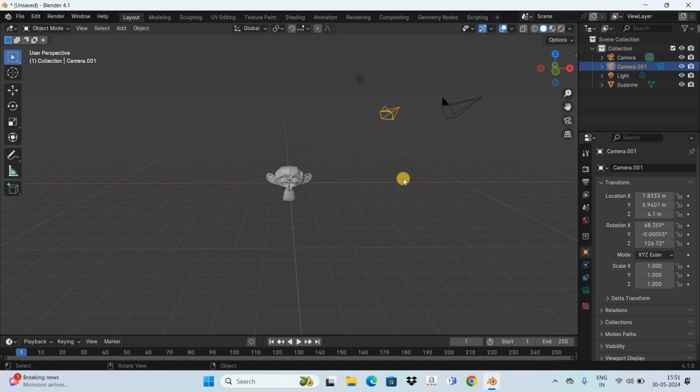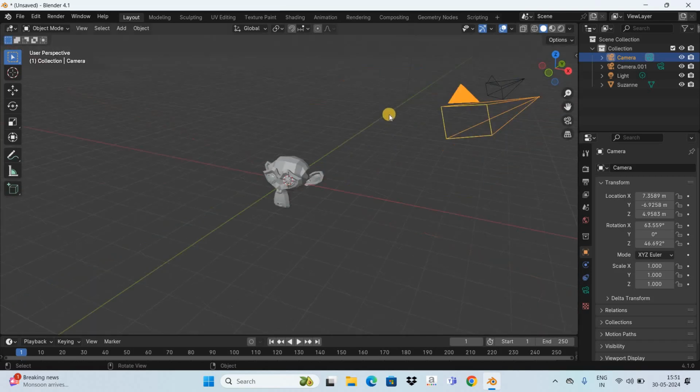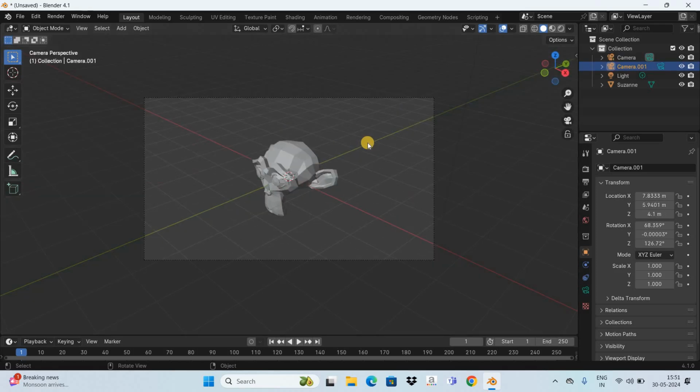Now, let's first see the camera view from the perspective of the first camera. So, select the first camera and now press the number 0 on the keyboard. And this will give you the camera view from the perspective of the first camera. Let's now see the camera view from the perspective of the second camera. So, select the second camera and once again press the number 0 on the keyboard.